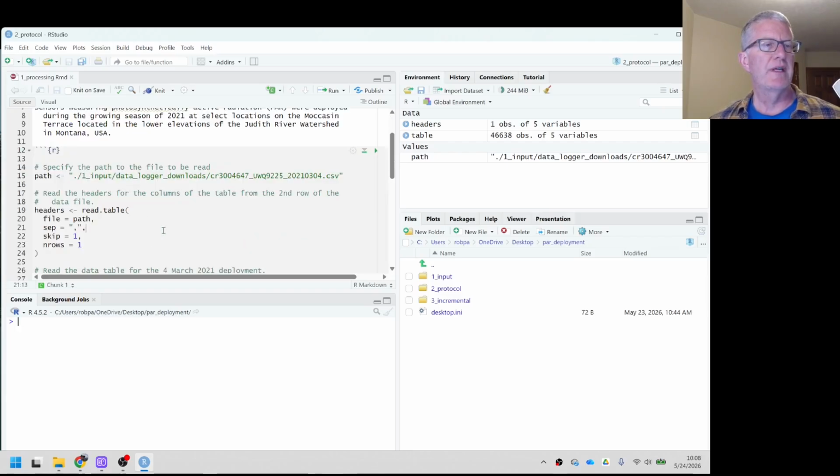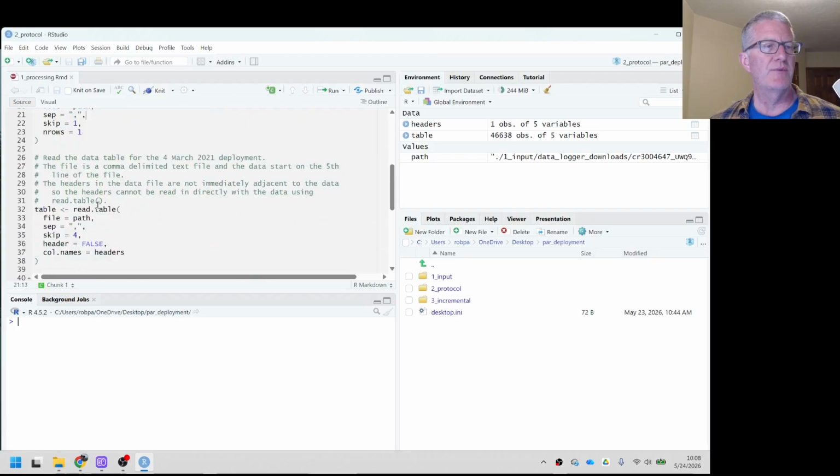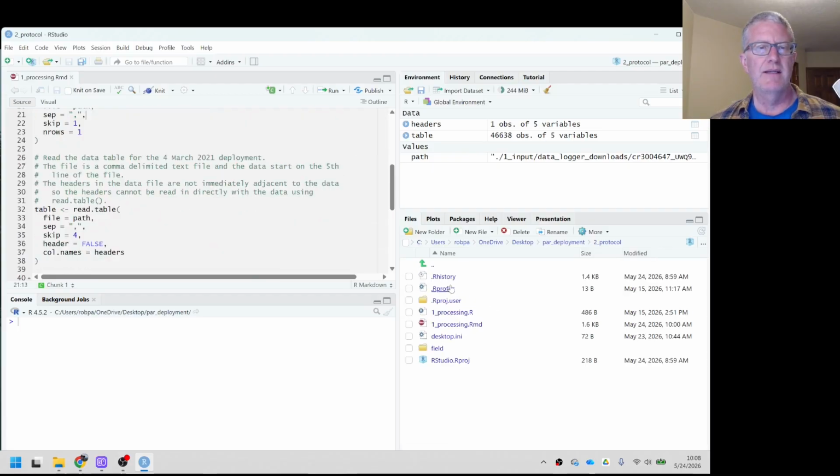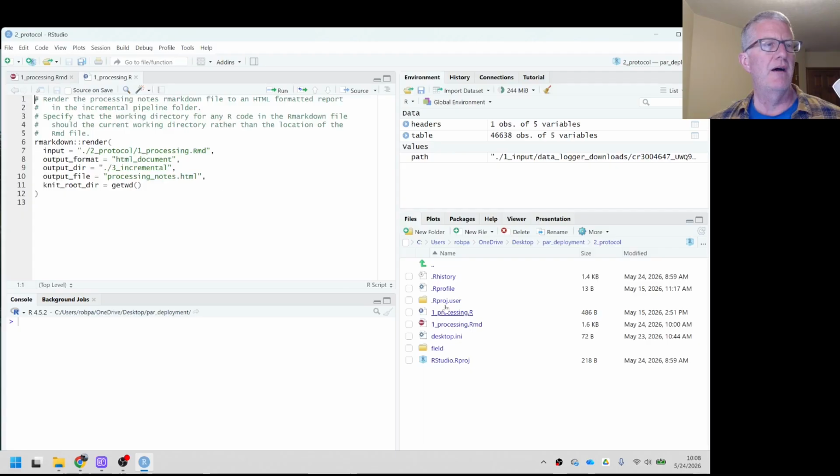We now have some working code for reading in some of our photosynthetically active radiation data. Perhaps we should think a little bit about what this is going to look like when we generate the report. So I've changed the processing RMD to have this code chunk that's reading in some data. Let's go back and open up our processing.r script that renders the report and see what happens.